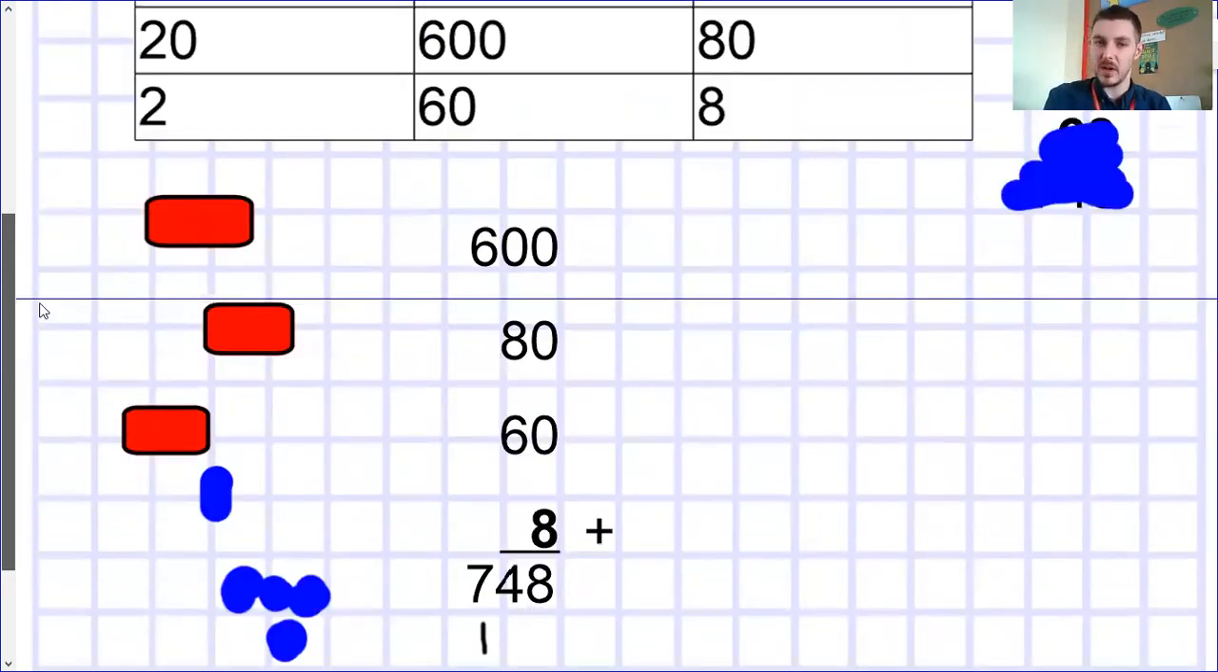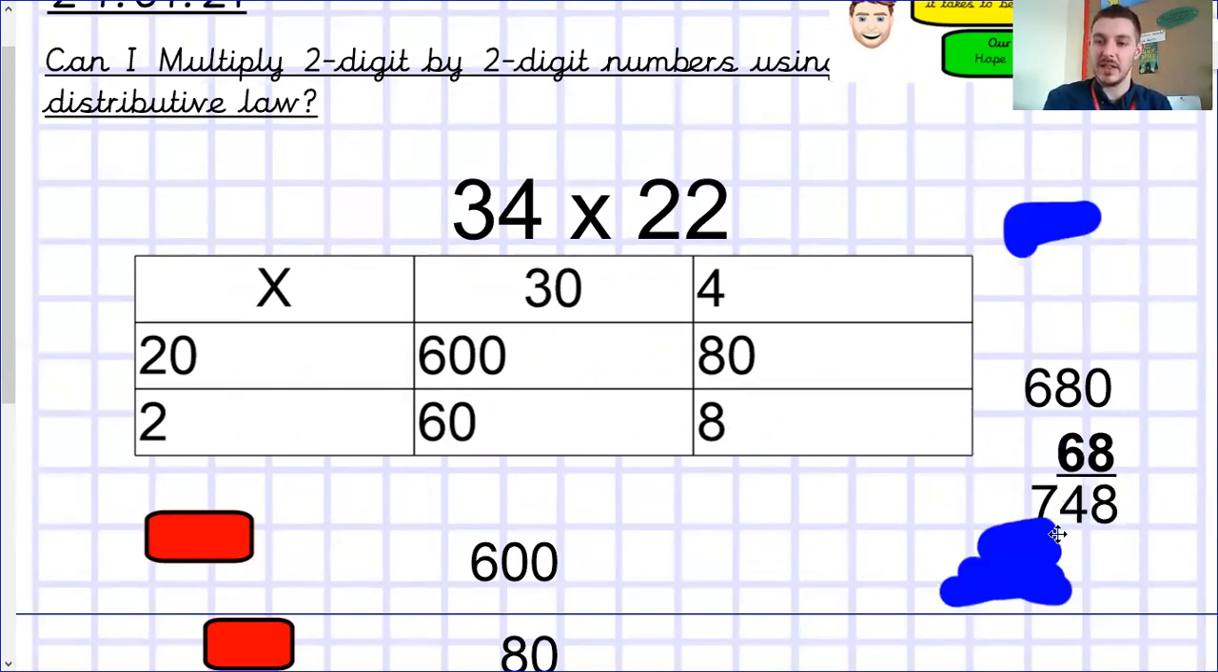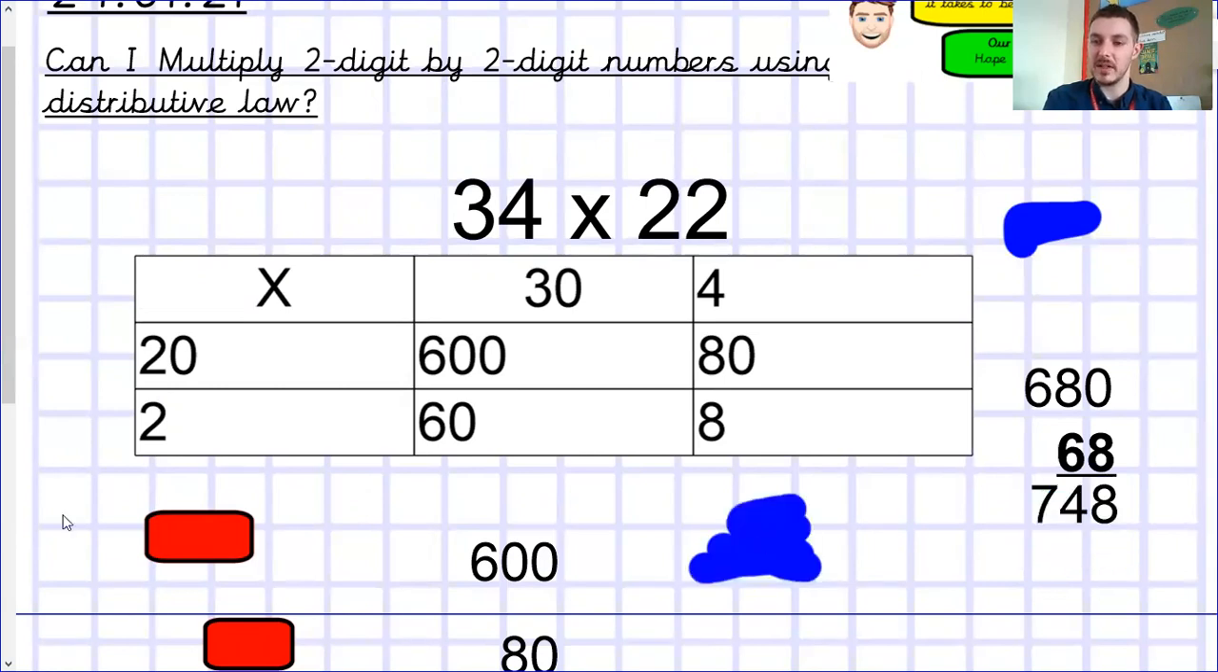That does seem like a bit of a long way to do it. A quicker way is you can add up each of these rows. So I know that 600 add 80 is 680. Then I know 60 add 8 is 68. Add those together and I get the same answer of 748.